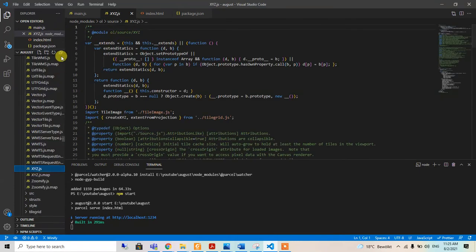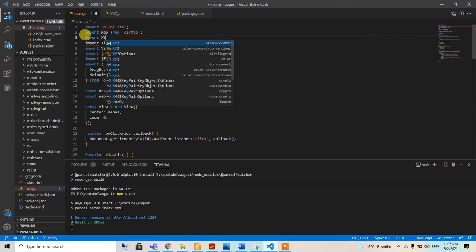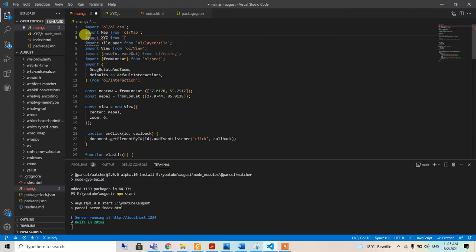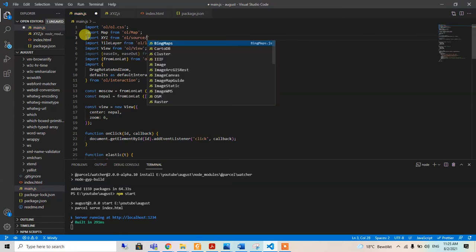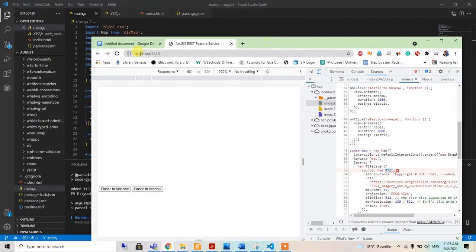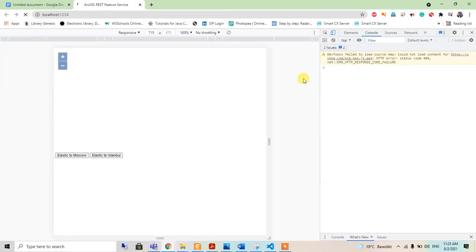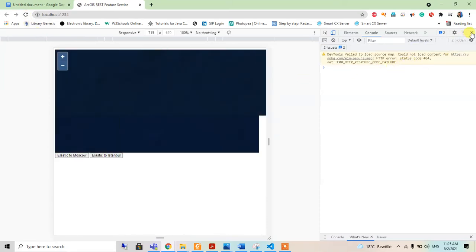So we have to import this module, like import XYZ from OpenLayers source XYZ. So after that we save it and see the result in the ArcGIS console. So we try to reload it. Yeah, we can see the map.